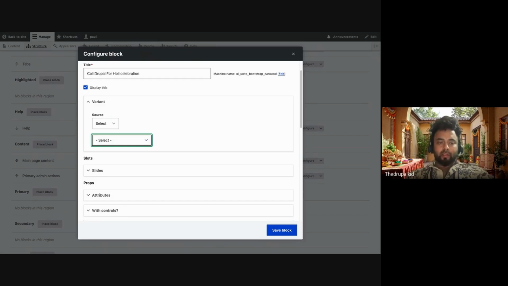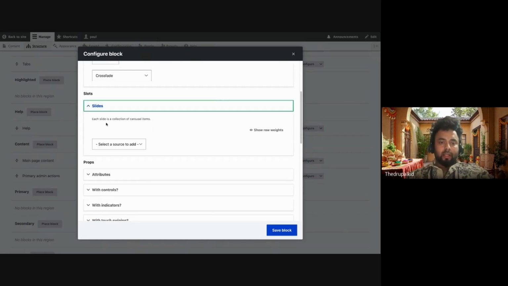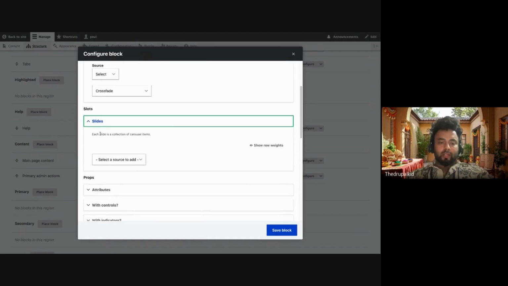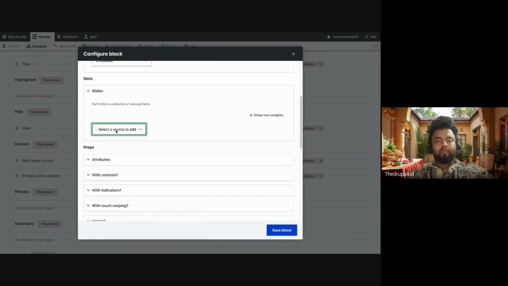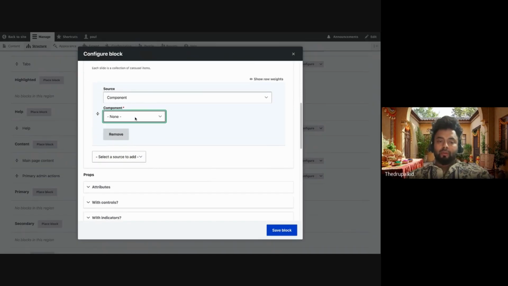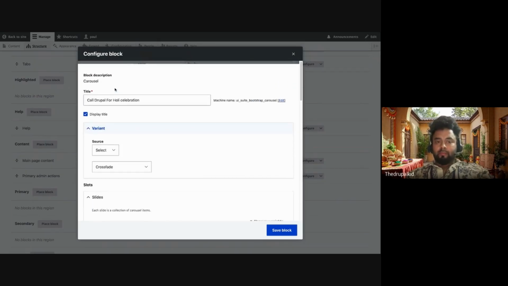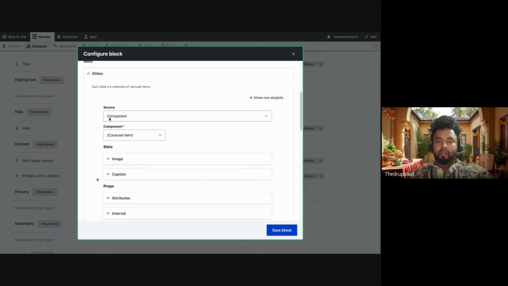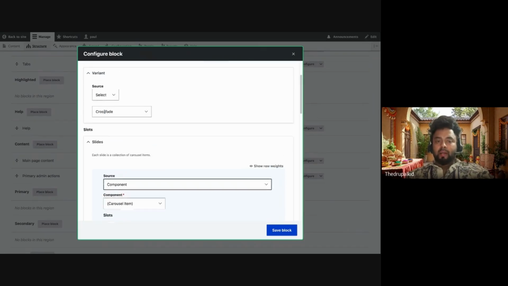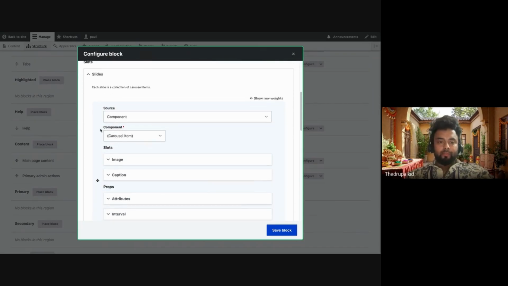Yeah, I'll be using a crossfade variation. And then what you do in carousel is you add slides, right? So you can pick anything. To create that slide also, you have different options. You can use block, WYSIWYG, text field, right? But I'll use a component, because I know this bootstrap theme also comes with a carousel item component. So when you select a carousel component, it also comes with a carousel item component, and I'm embedding a component inside a component, right?